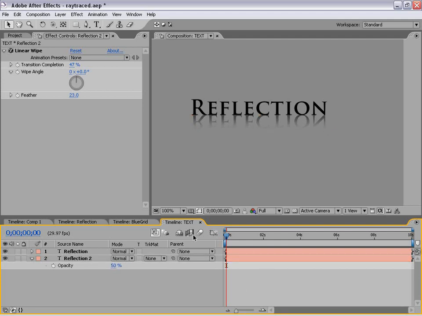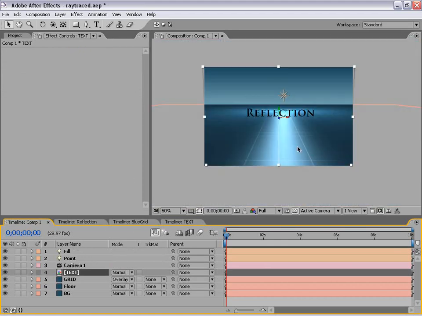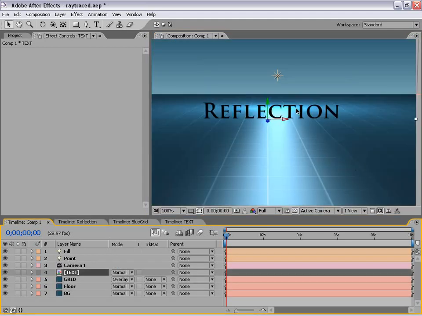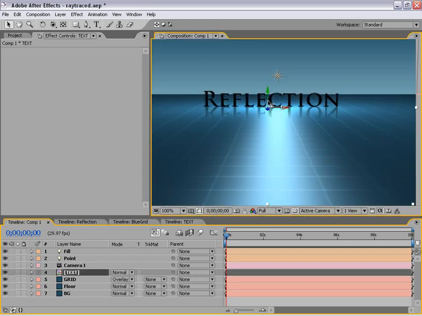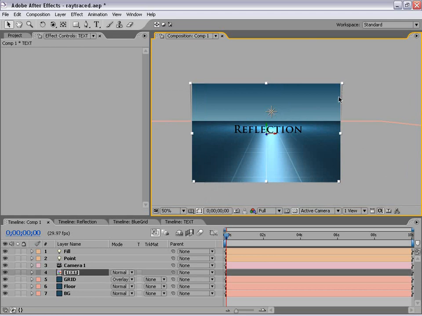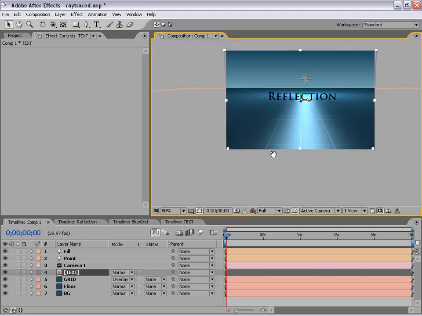Now, let's go back into our Comp 1, and let's see about this reflection. Okay, where did it go? Well, I'll tell you where it went. It went underneath, because remember, the layers are intersecting, so it gets cut off. Well, that's okay. What we're going to do, kind of a bug in After Effects, and it's not so much a bug as it is just the way things work.